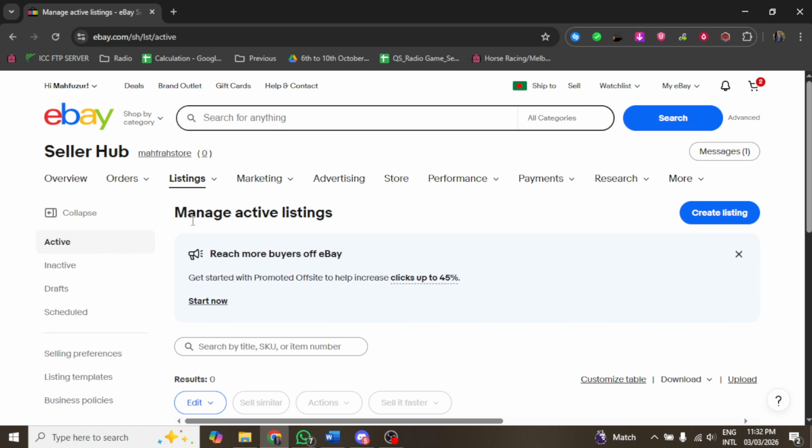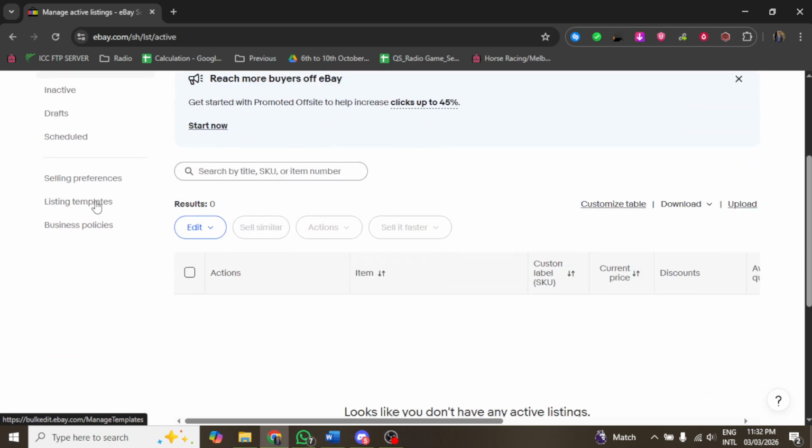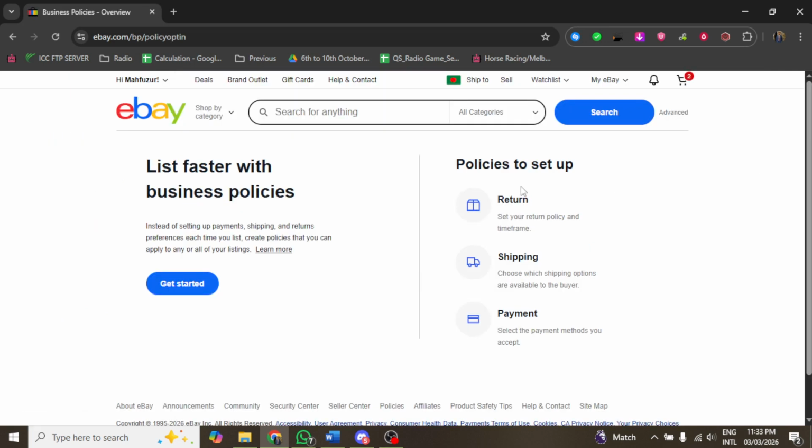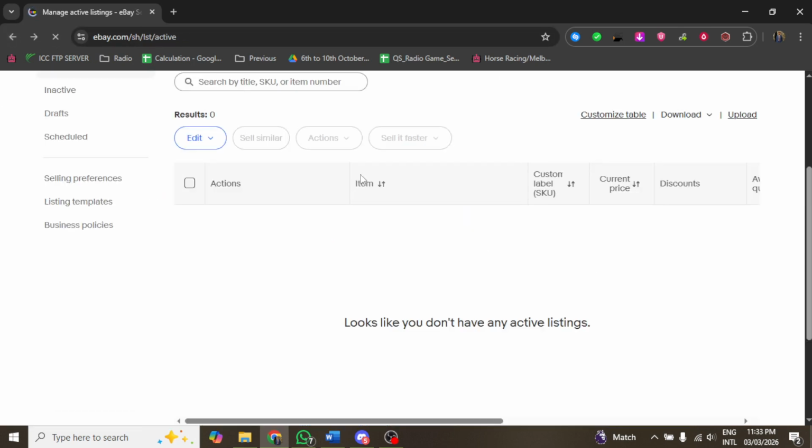If you encounter technical errors while trying to list your items, consider clearing your browser's cache or using a different device. Sometimes browser issues can interfere with the listing process. After clearing the cache or switching devices, attempt to create your listing again. It is crucial to ensure your listing adheres to eBay's guidelines, as non-compliance can also prevent successful listings.